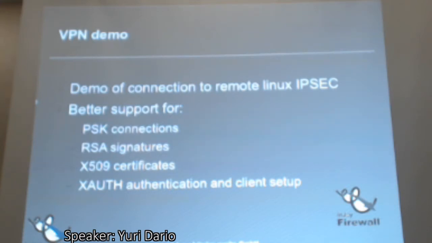Another thing that was planned was to show you the connection to a Linux IPsec implementation, but it is not possible. But you can trust me, we have working support for shared key connection, which is the entry level for a VPN connection. We support RSA signatures or X.509 certificates. So these three options are already fully working.